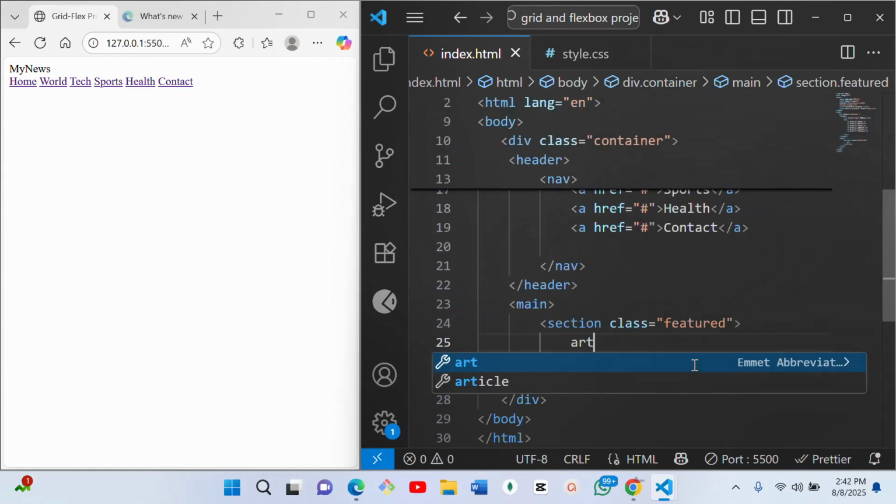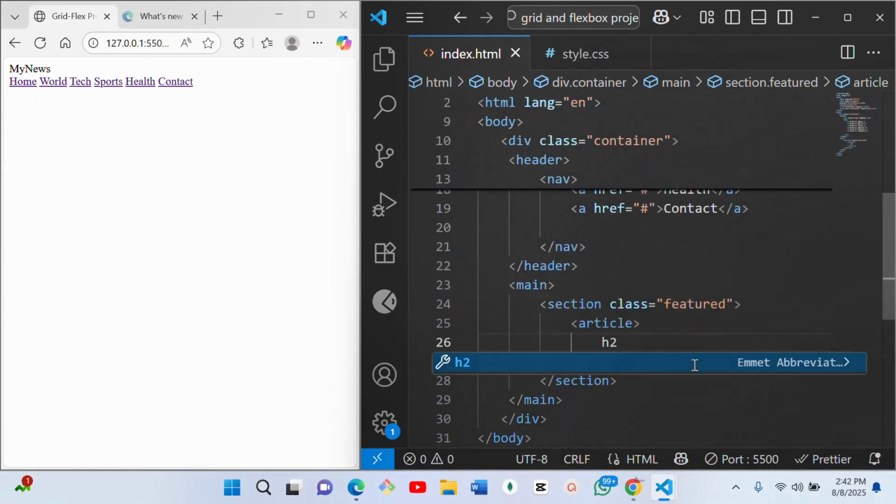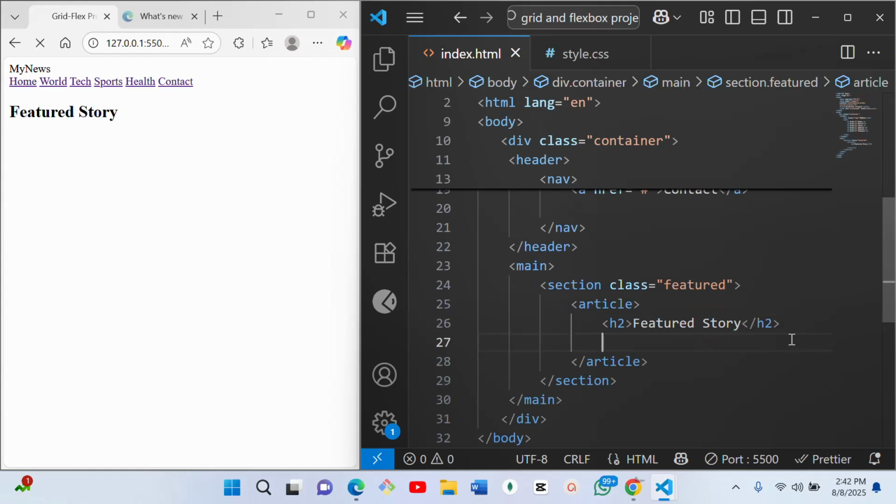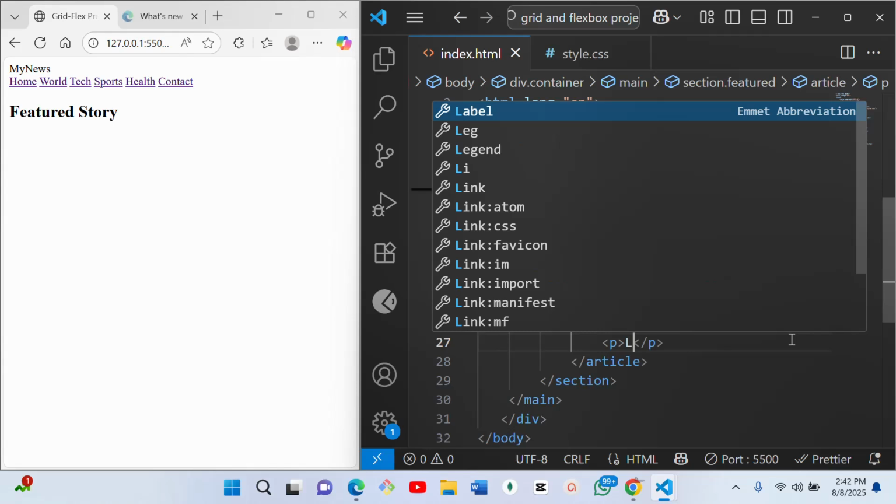So the first one, since it's an article, is going to be inside a semantic element called article. For my article, I'm going to have an H2, then I will say featured story. And then what are the contents? So here you're going to learn something called lorem.